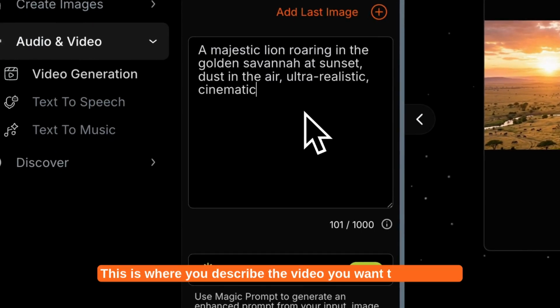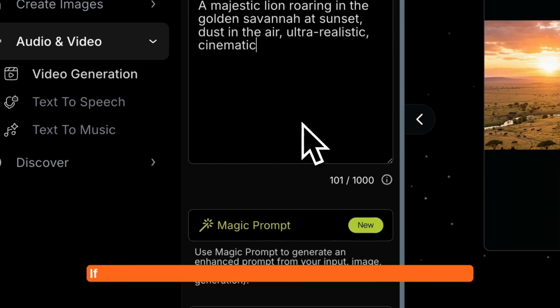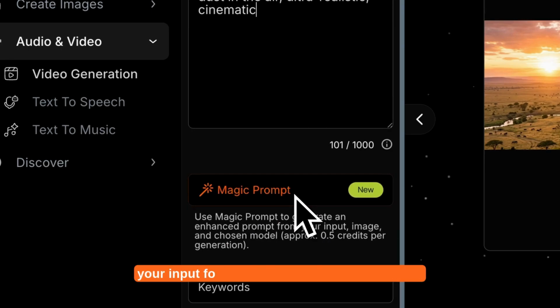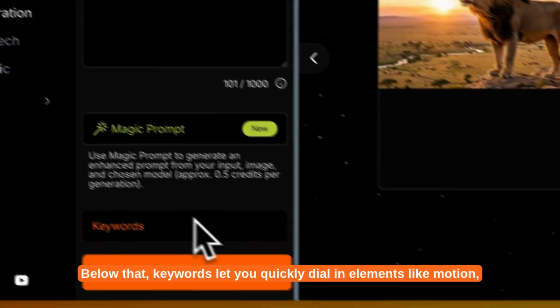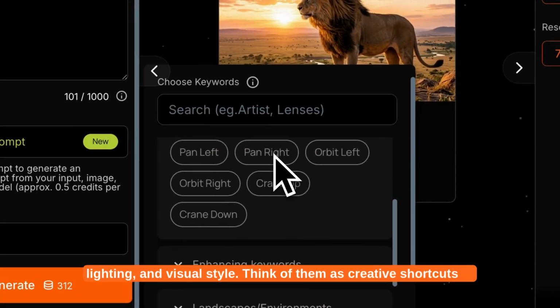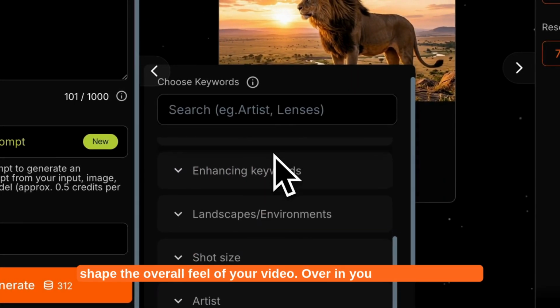Next is the prompt. This is where you describe the video you want to generate. You can be as specific or as open-ended as you like. If you'd like a little help, Magic Prompt will automatically refine your input for more detailed cinematic results. Below that, keywords let you quickly dial in elements like motion, lighting, and visual style. Think of them as creative shortcuts to shape the overall feel of your video.